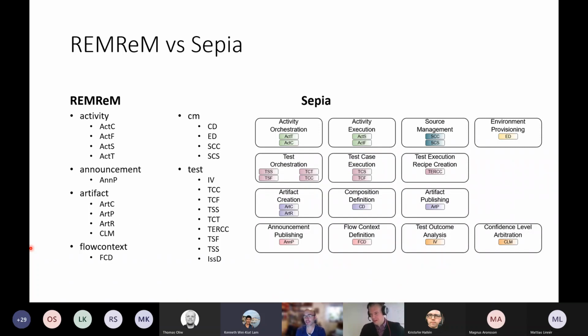I would guess that is just a lack of colors actually, or something like that. That IV and CLM have the same color, I don't think that's really intended, honestly. And the same for announcement and flow context definition down there. They also have the same color, which is a bit strange to me, at least. It just reveals that this is not really well structured as it is today. And I guess that's one reason for bringing it up to the community today.